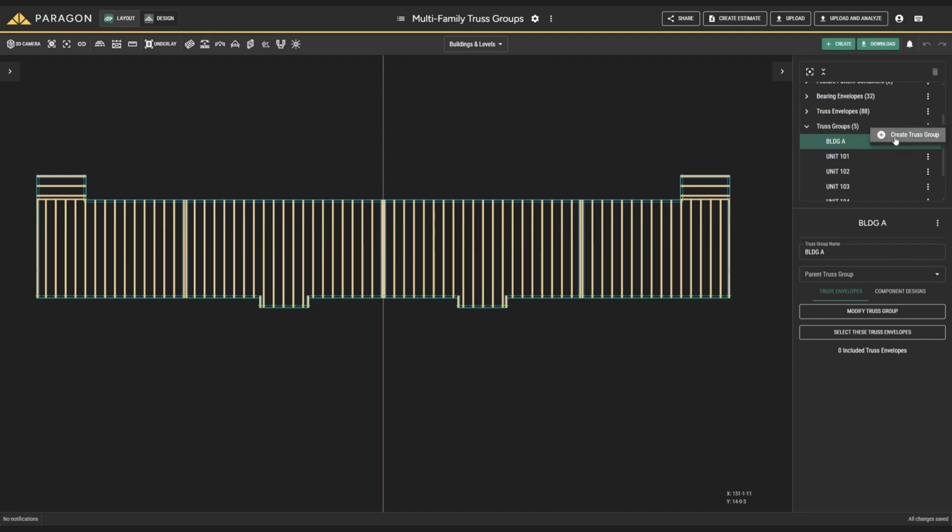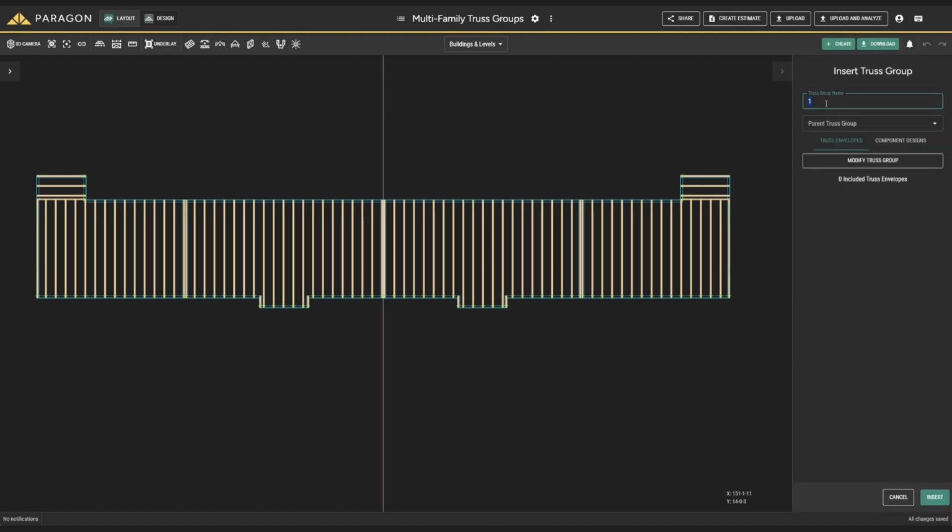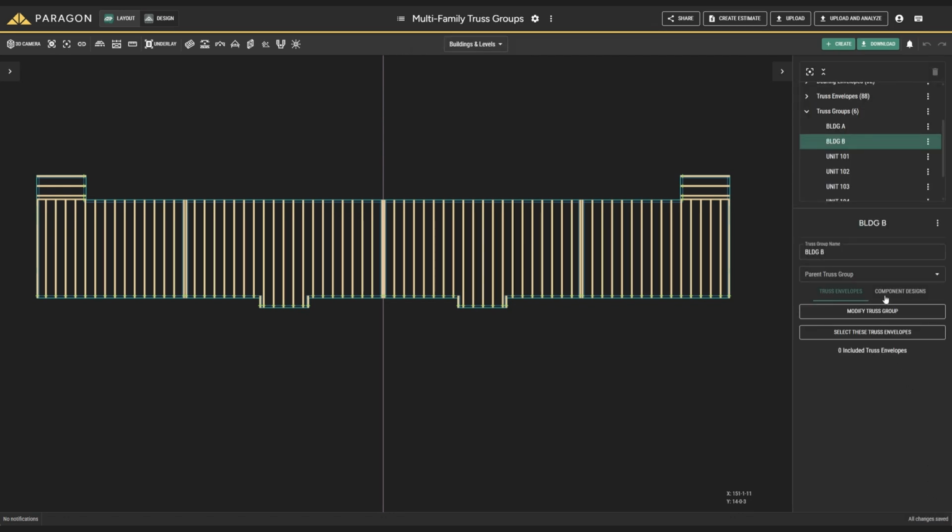So let's repeat that by creating another truss group. We'll call this Parent Truss Group Building B. We won't select anything from the parent truss group here either, as this will be the parent, and once again we will click to insert that. So now under our truss groups we see Building A, Building B, and our units.